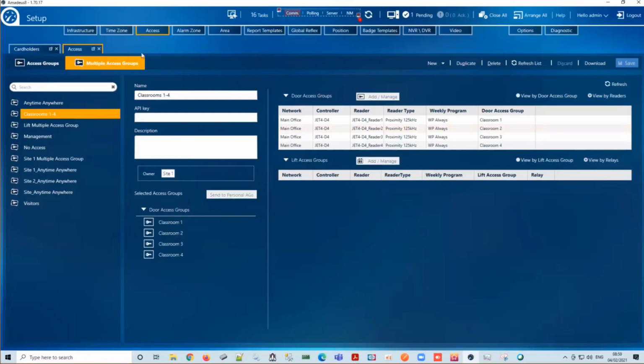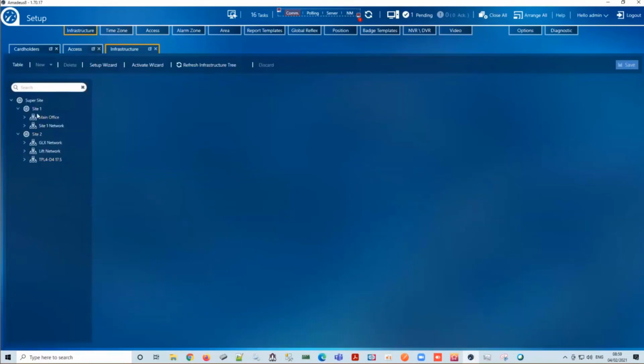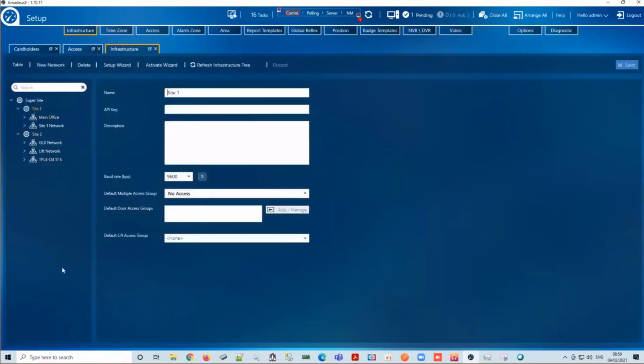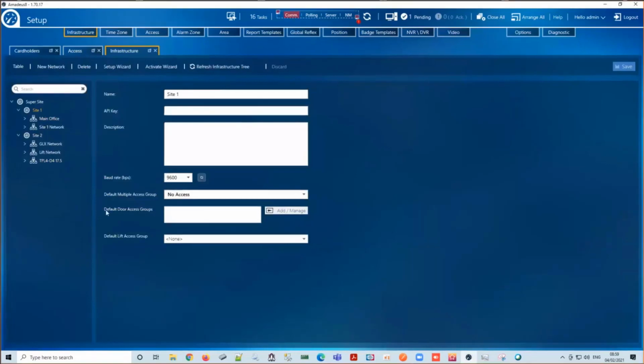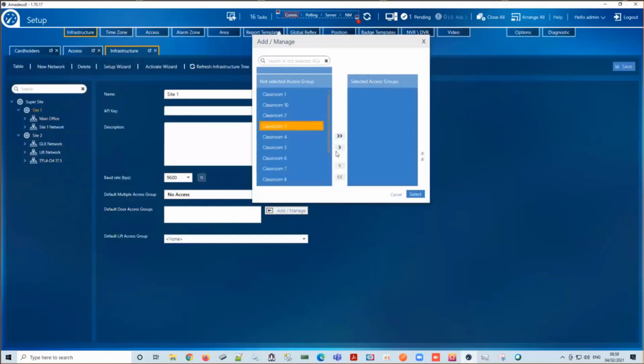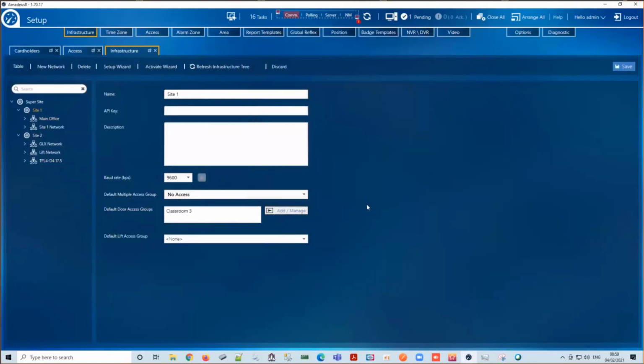And the last thing I'd like to point out in this module is in the infrastructure screen. If you click on the site in the infrastructure tree, you'll see an area called default door access groups, which simply means I can click on Add Manage and assign a door access group. And what this means is any card holder that I now create will be assigned this door access group by default.